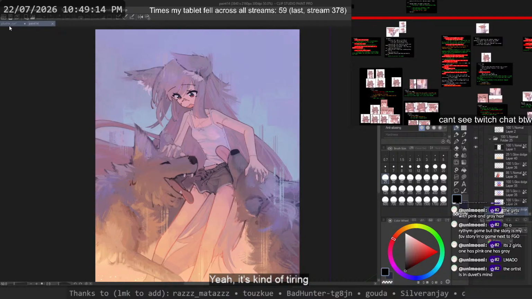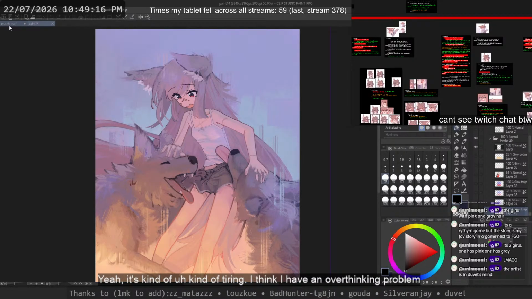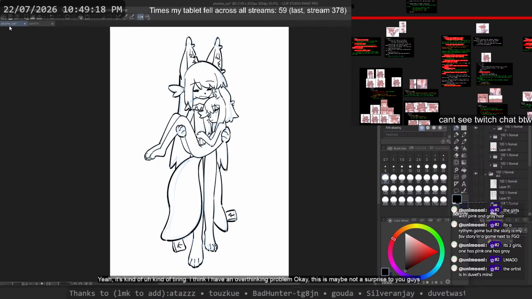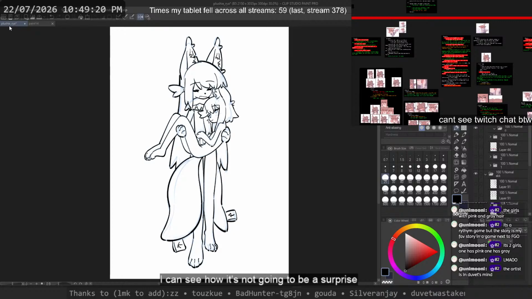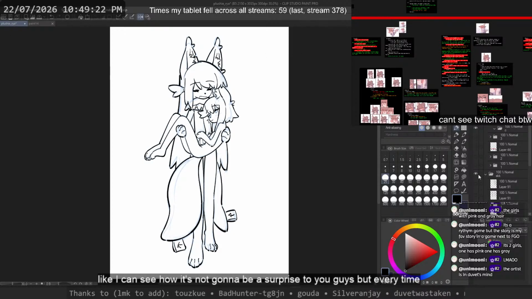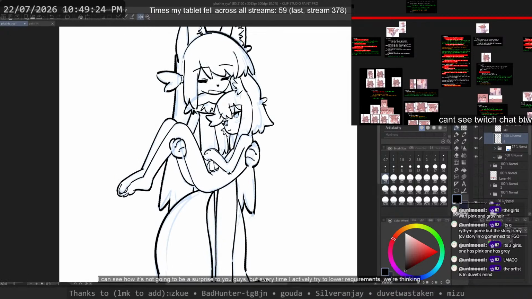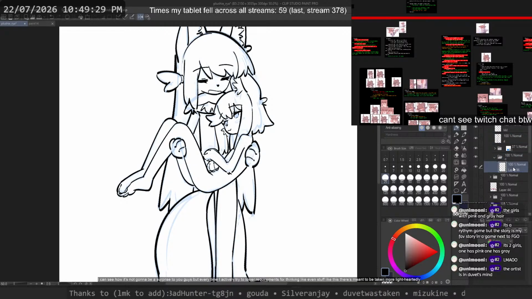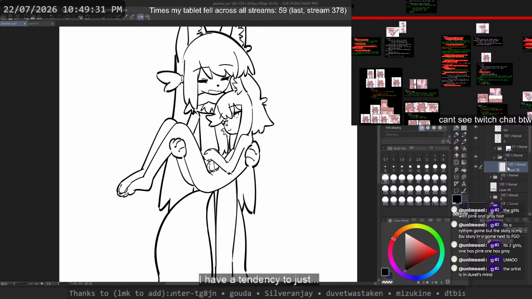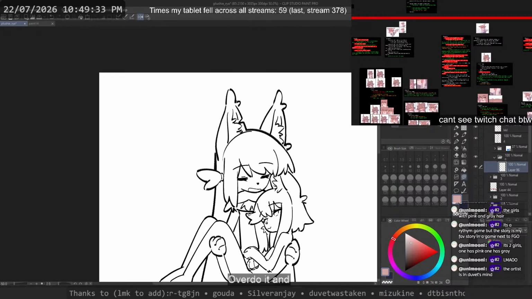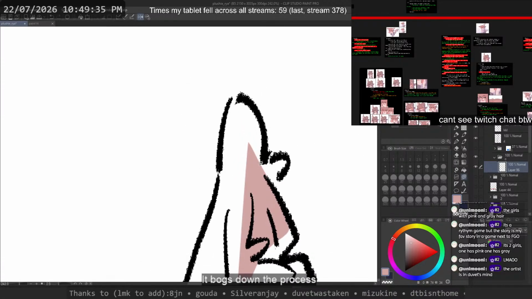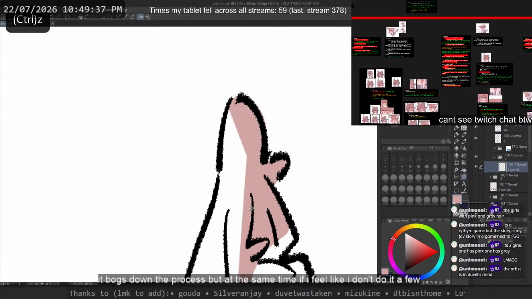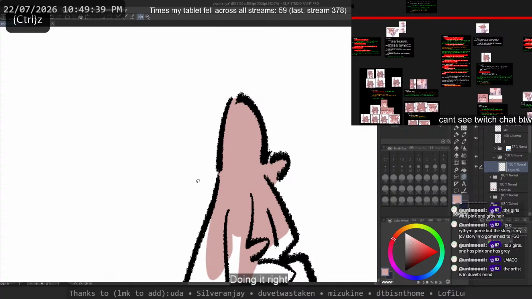I think I have an overthinking problem. Okay, this is maybe not a surprise to you guys, but every time I actively try to lower requirements for thinking, even stuff like this, it's meant to be taken more lightheartedly and not this seriously, I have a tendency to just overdo it, and it bogs down the process. But at the same time, if I feel like I don't do it, it feels like I'm not doing it right. It's a bit of a problem.